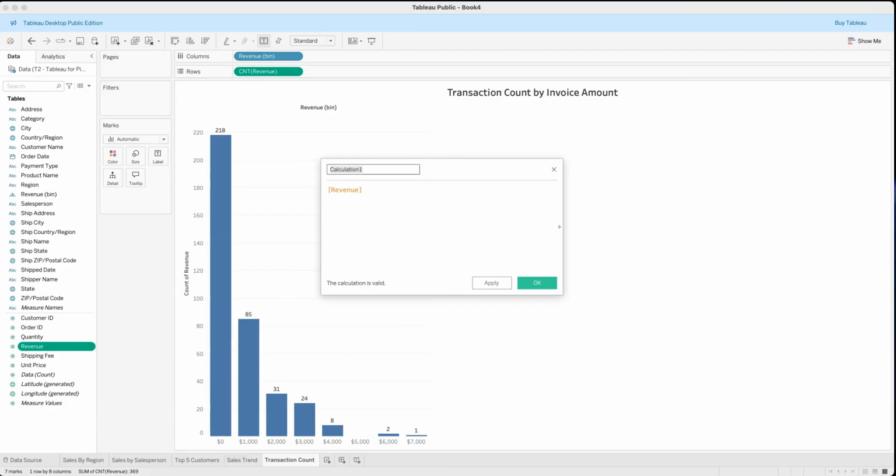And notice that we now have this calculated field pop up for us. What we're going to do first is change the name. We're just not going to call it calculation 1. We're going to call it revenue groups, so we can find this. And notice it already has revenue in here. Just press Command or Control X, because we'll bring it back in.